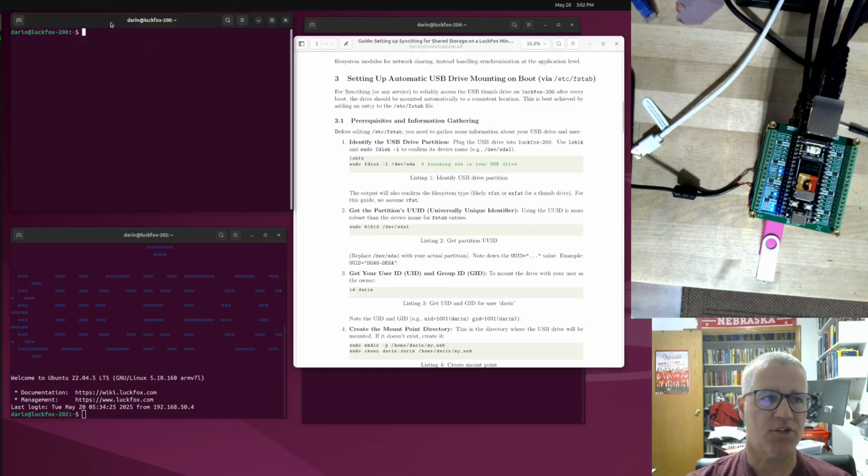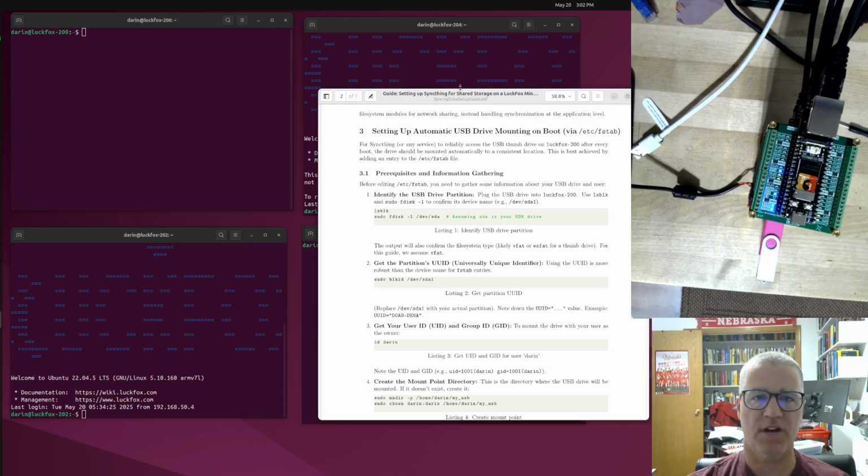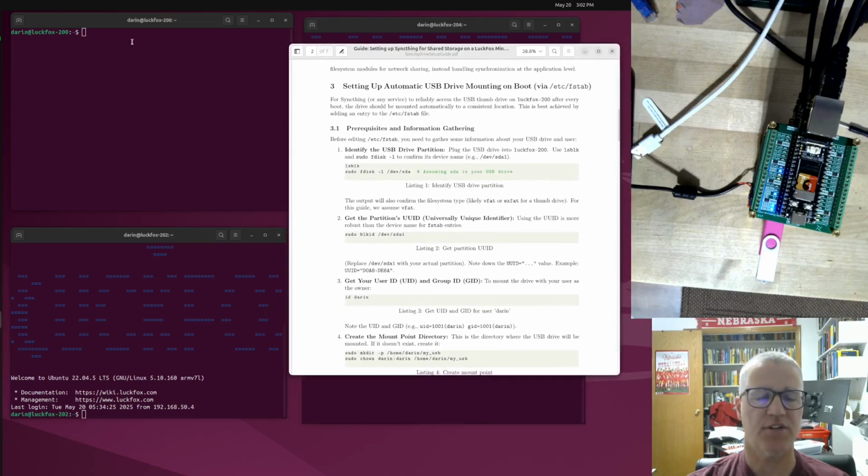So I've got a terminal open here. I've actually got terminals open for all 4 of the LuckFoxes. We're going to focus our attention here on terminal 200 or LuckFox 200, and we'll just walk through setting up the drive so that it automatically starts when the system boots up. So let's just follow the procedure here.